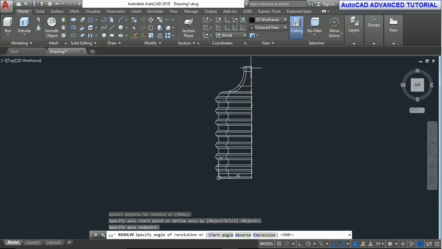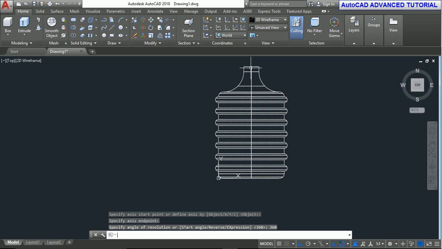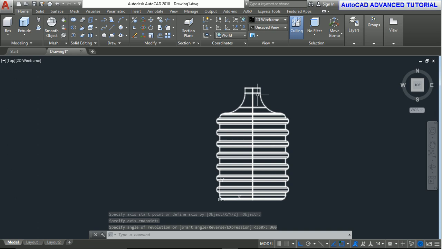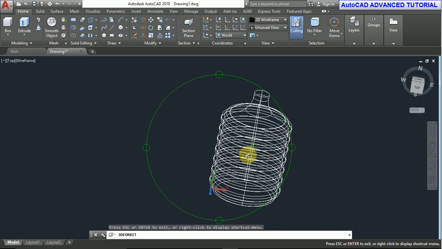Now we use free orbit, and the 3D shaded view here, or realistic view.